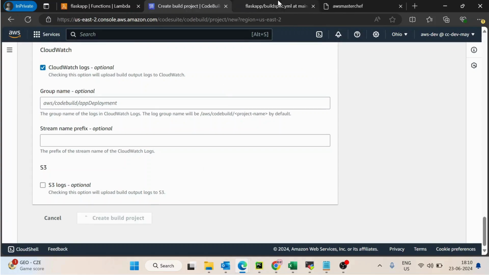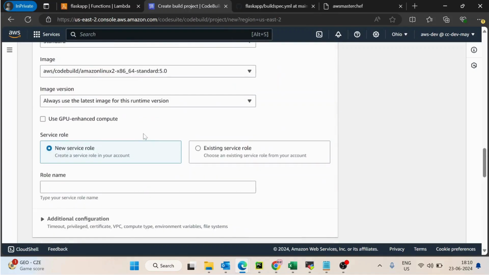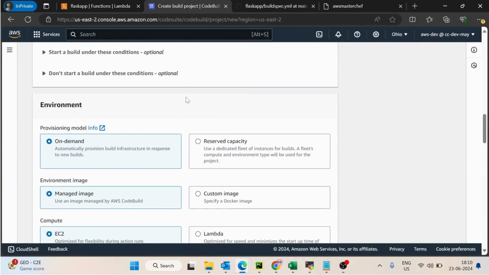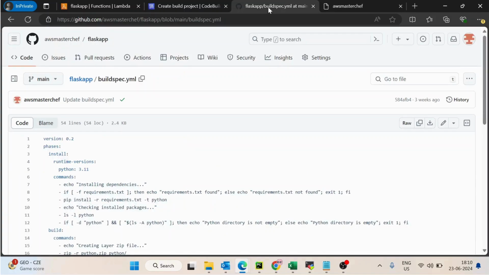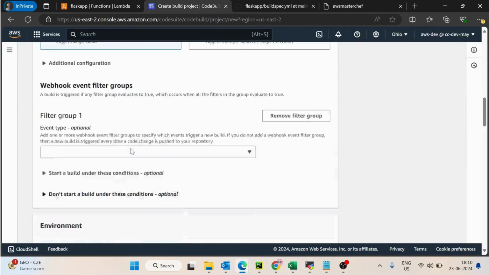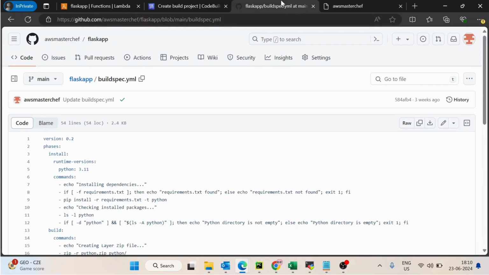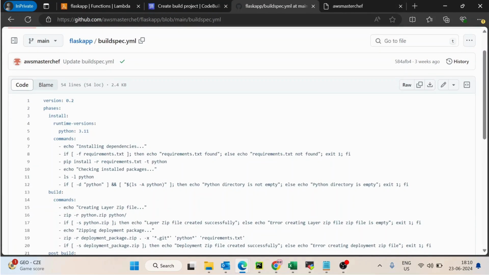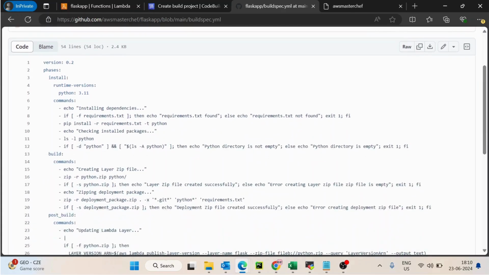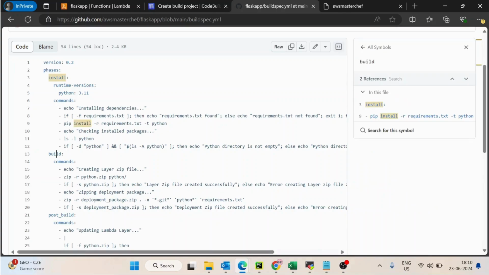The first time you create it, it will automatically start the deployment pipeline. After that, every time you push a new commit to this repository, it will run this CodeBuild project. So let's understand this buildspec YAML file also. Here we have the version info, then some phases. The phases are basically install, build and post build.